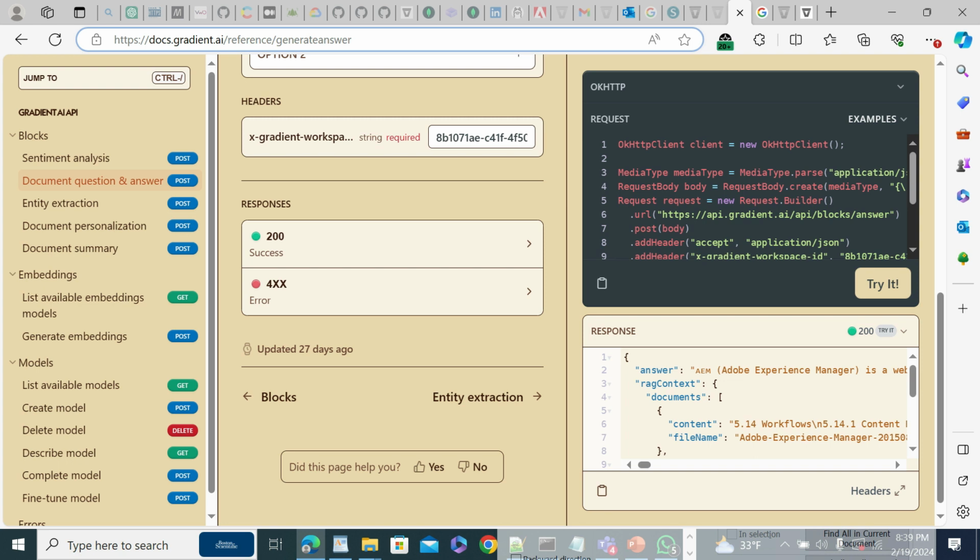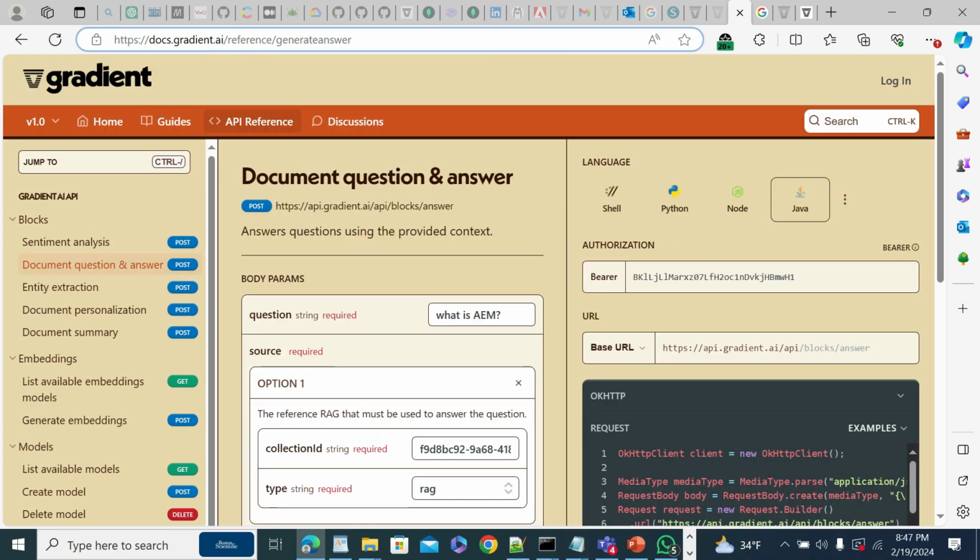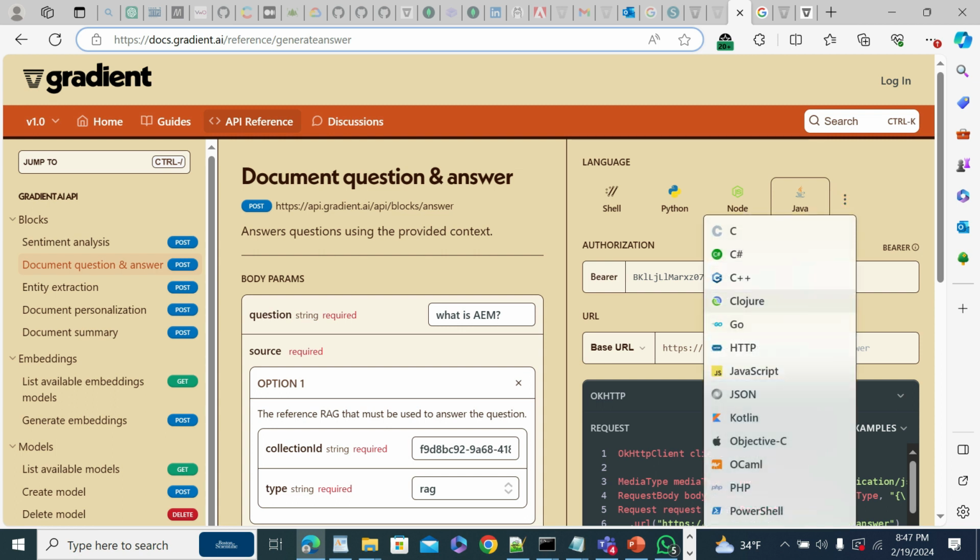This provides the response to the query. You can also try the API in different languages like Java, Node, Python. Also more languages are available. So you can test in any of the languages.